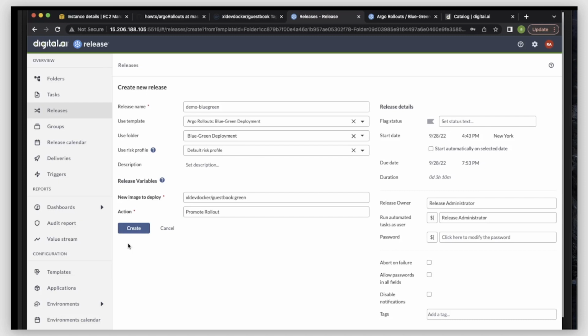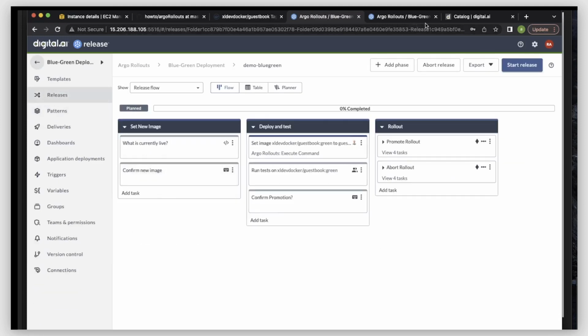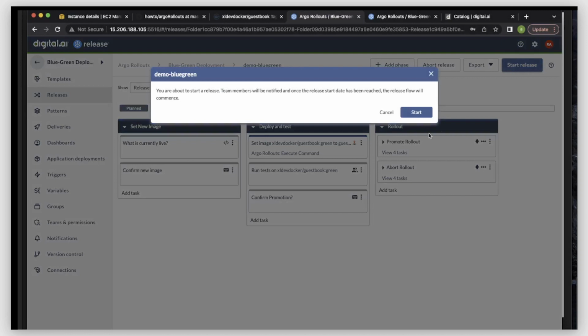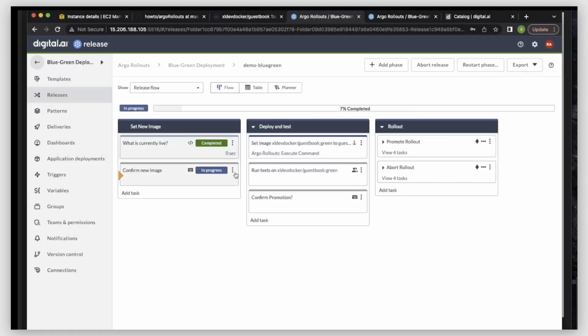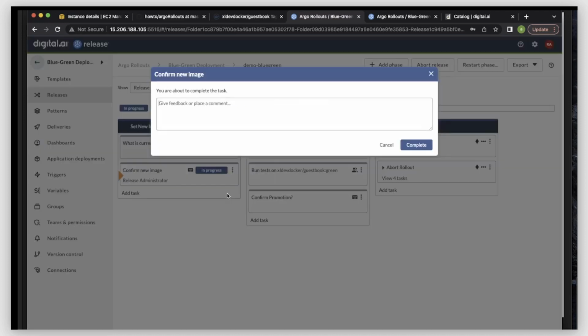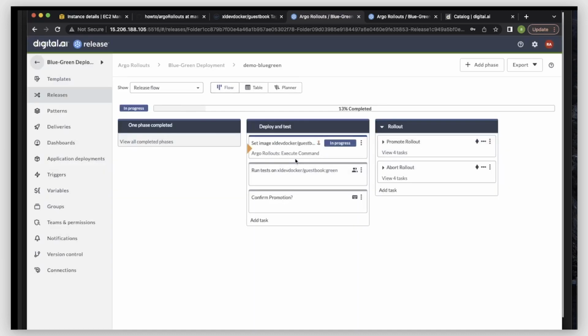I will go here and start the release. I'll run this release as the admin. This will ensure that compliance, like SOX, is met with role-based access control. I'll start the release and confirm my new image. So if you see right now, the release triggered Argo Rollouts and set up the new image on the preview instance that we are running.